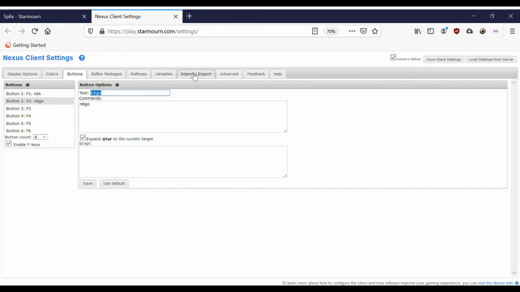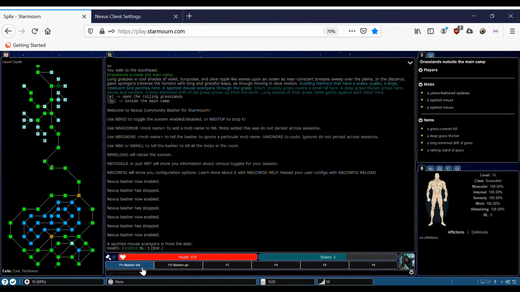You can name this something else. Basher go, save, and Basher kill. This is the name of the button, and this is the actual command that the button sends. So when we come over here, it says now Basher kill, Basher go.